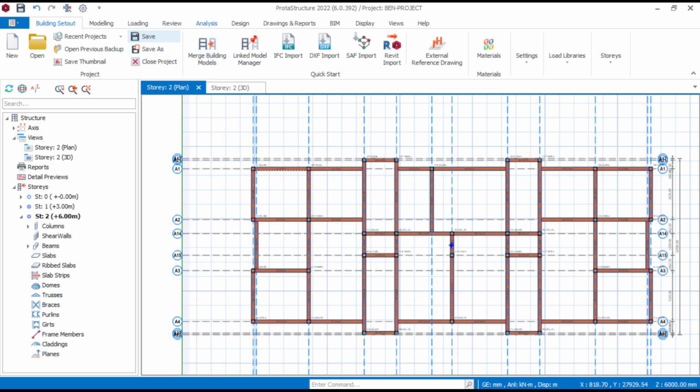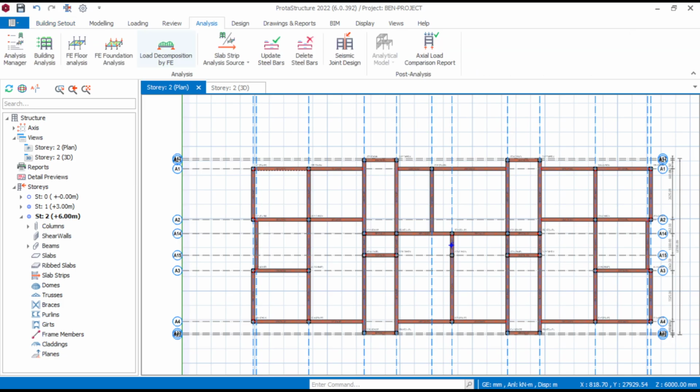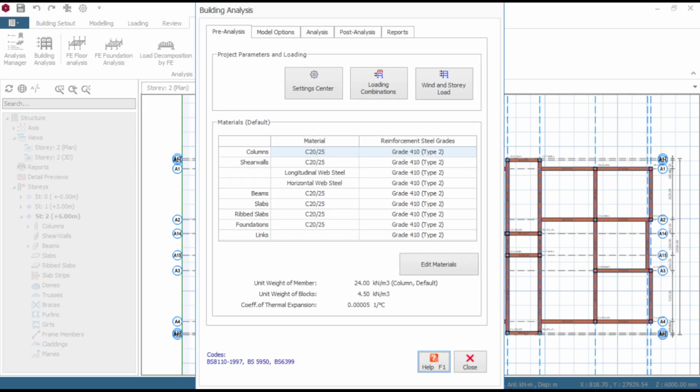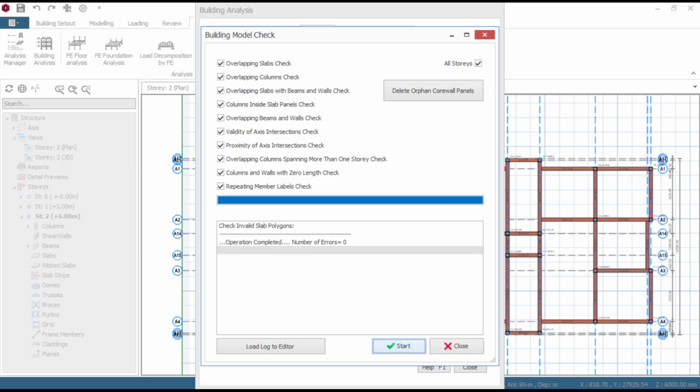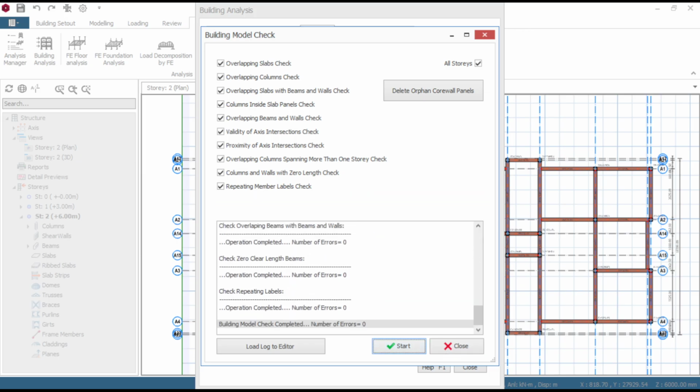Very good. The next thing we need to do is to check our model. You go to analysis, you go to building analysis, then go to building model check. Then you click on analysis. Can you see that our model is perfectly okay? There are no errors.